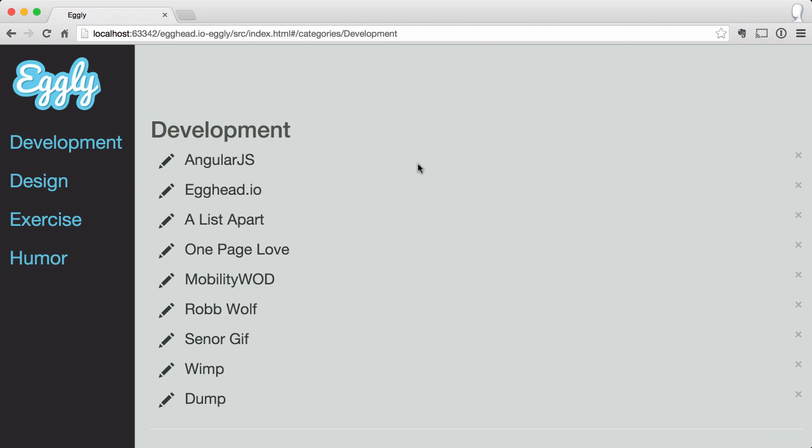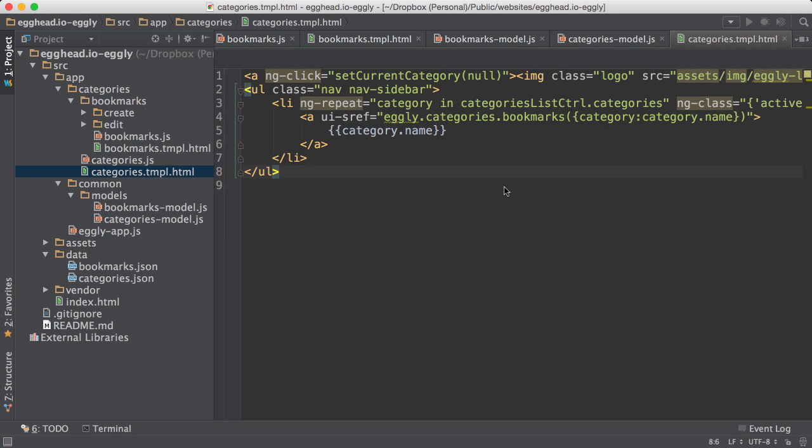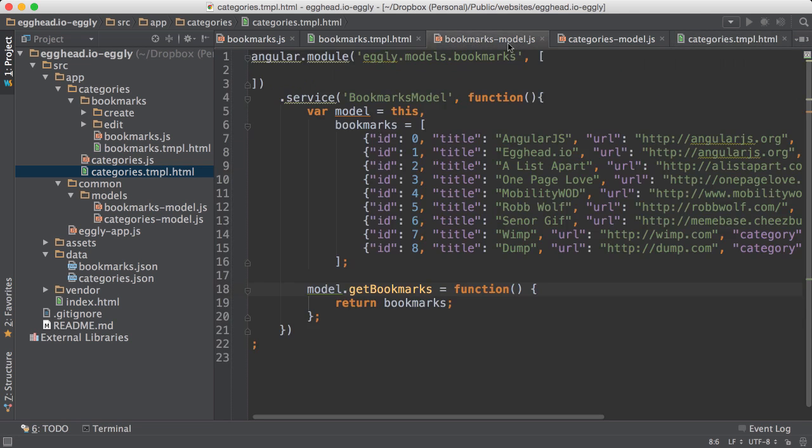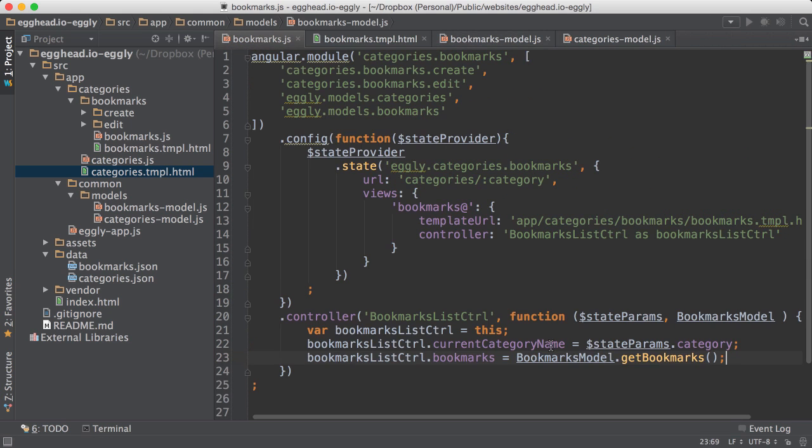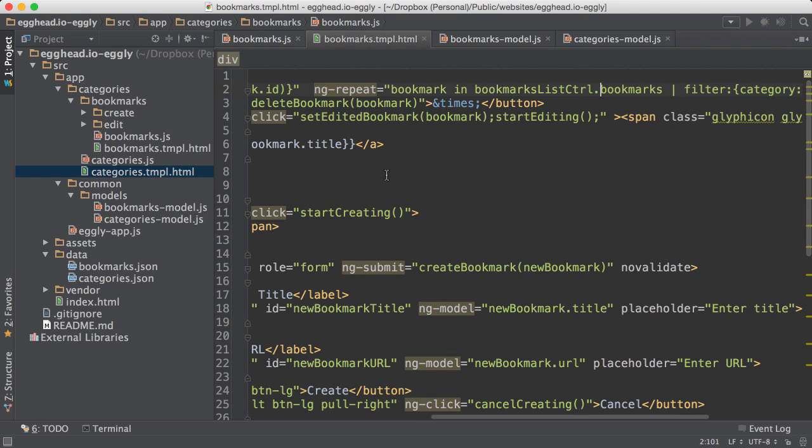So just for review, we extracted or promoted the bookmarks and categories collections into their respective models and made it available via a property, in this case get bookmarks or get categories, and it returned that. And then in the controllers, we injected the model and then requested the model to return us the appropriate data structure, which we assigned to a variable, and then bound to that in our template.